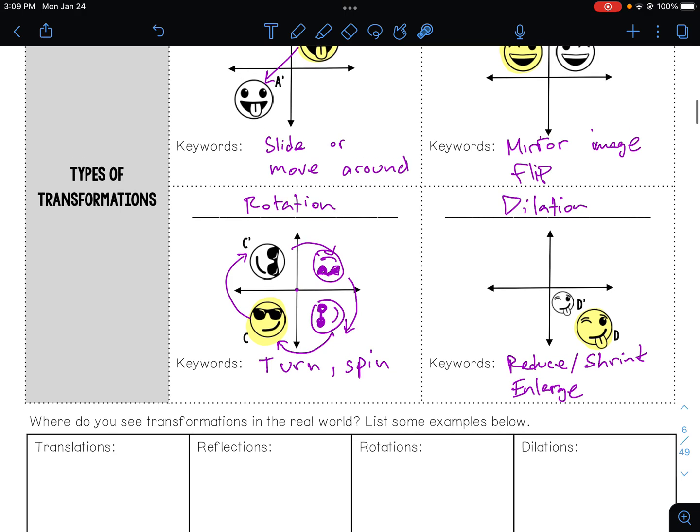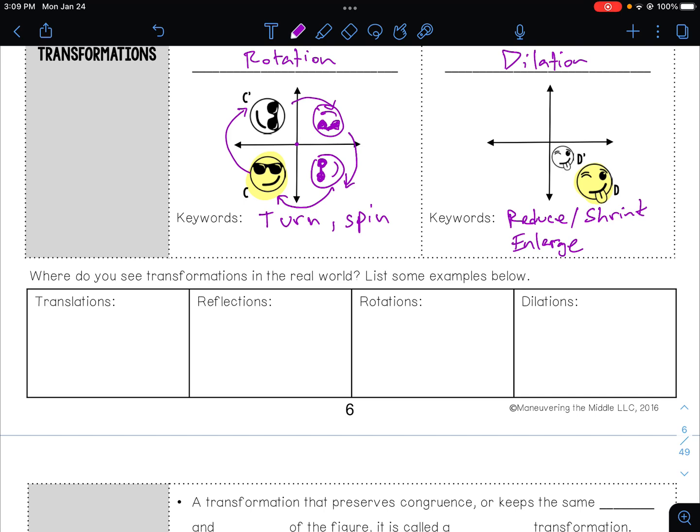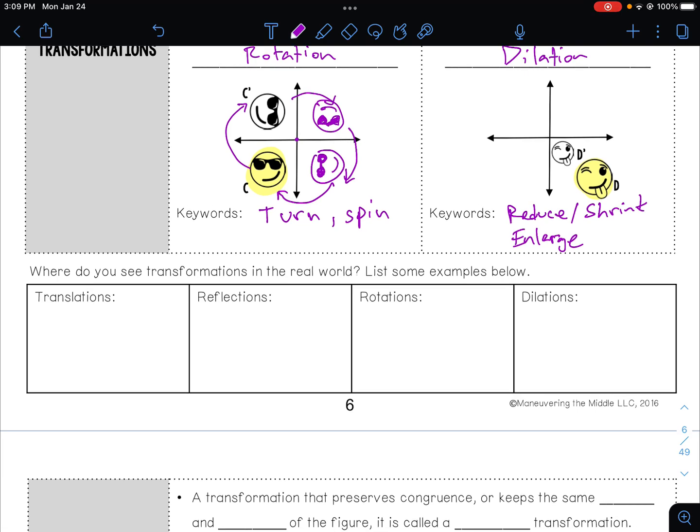So, translations in real life. An example of this would be riding on a slide, or a hockey puck moving on ice would be an example of a translation. With a reflection, looking in a mirror, or water on a lake, the reflection in the water. Rotating would be like spinning a wheel. That would be an example of rotating. Dilations, enlarging or shrinking photos.